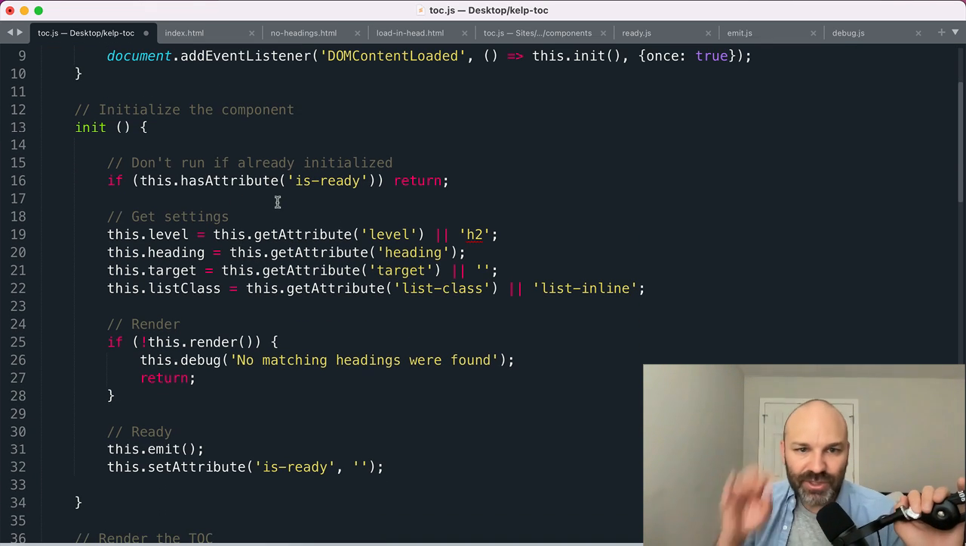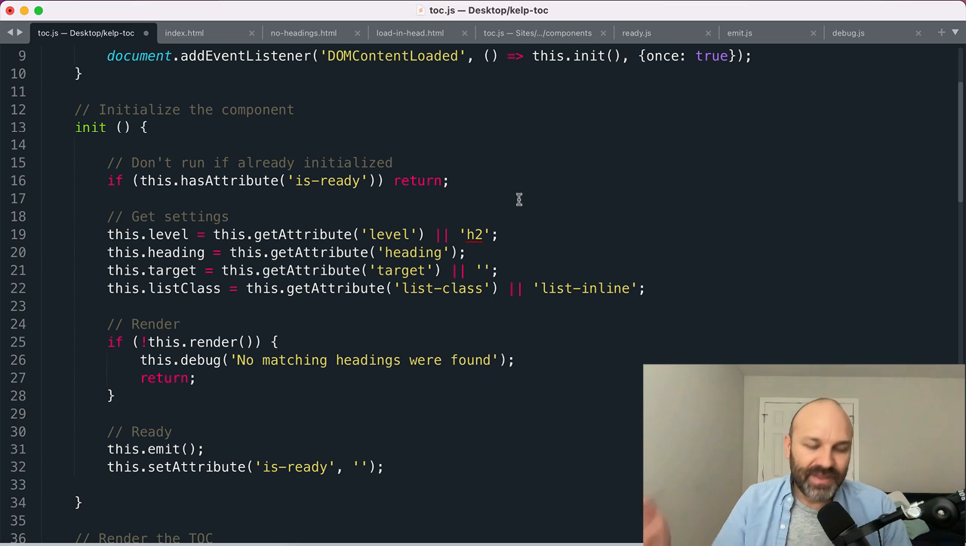If we jump down to the init function, you'll notice the very first thing it does is check for an isReady attribute. This is how I am preventing the code from instantiating over and over again if the element gets moved. If it's already been initialized, it's only going to run this once. You can move it a million times. It's not gonna run again.